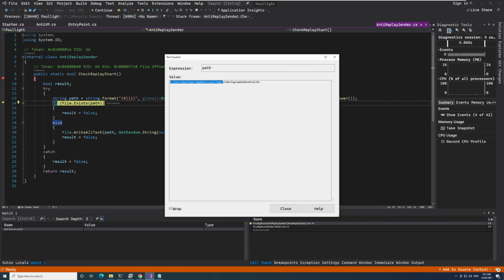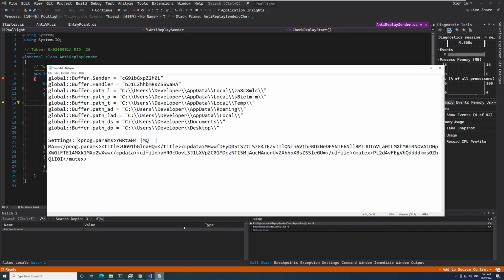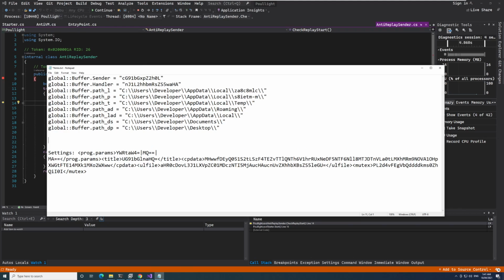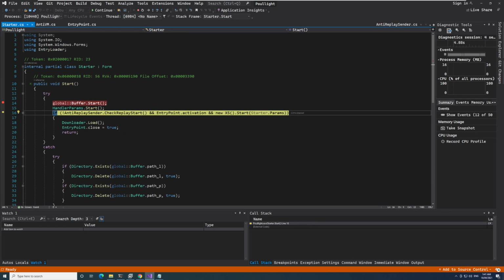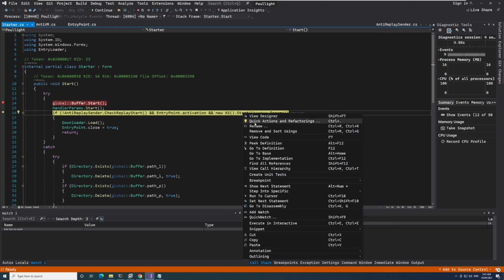Right, so that's fine, and this is the mutex. Let me copy out this value as well and put it in our notepad document. All right, so we can continue the execution. After that we have entry point dot activation, which is coming out as true, and then we have access dot start.